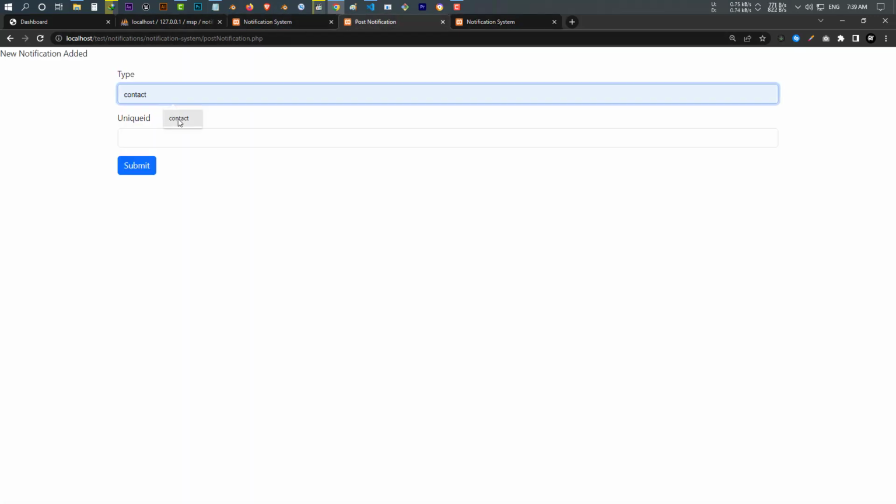Let's put another new notification and come here. It says there's one new notification, and you see it's green. But if I click on this notification, the notification has been seen. If I come back, as you can see, it is darker, which means our notification has been seen. So that's how the notification system works.